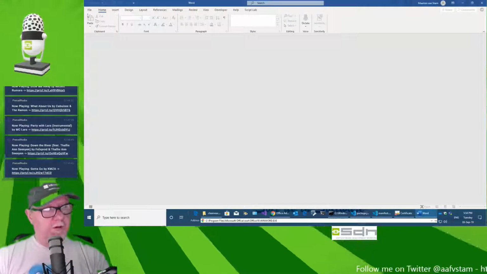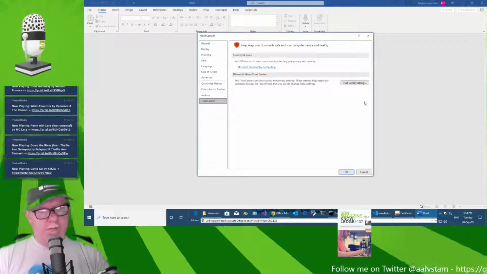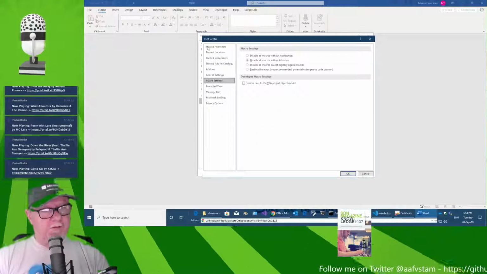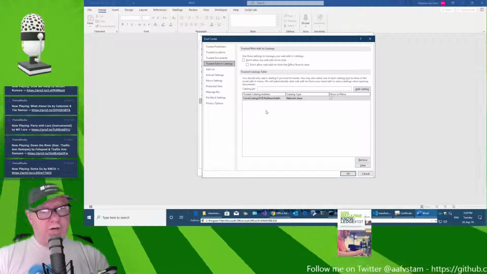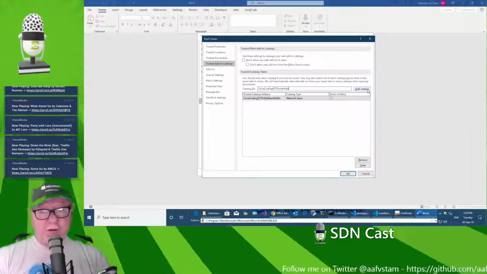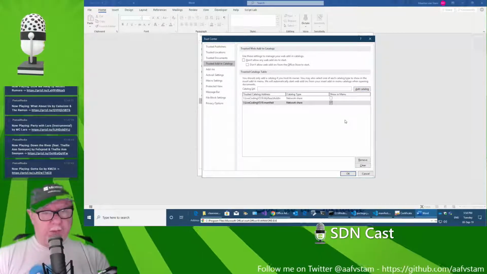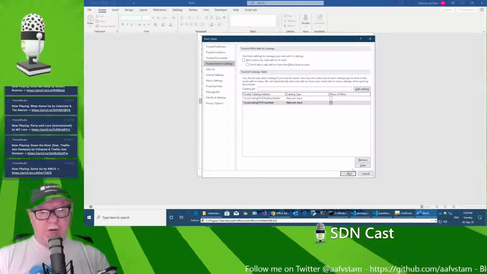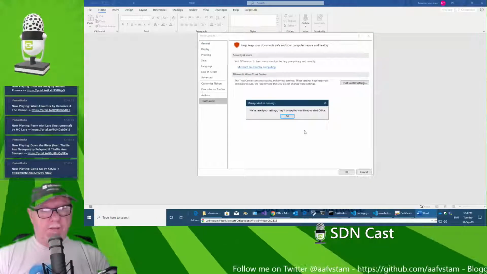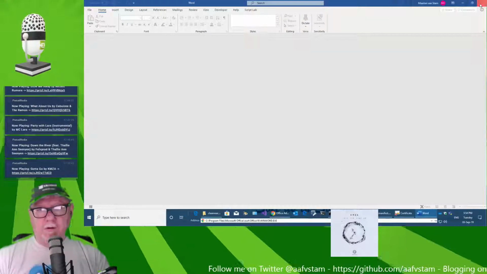Options. Trust Center. Trust Center settings. Catalog, and put this in. Add catalog. Let's make that the main one. Okay. Okay, start Office again. Close. Close.